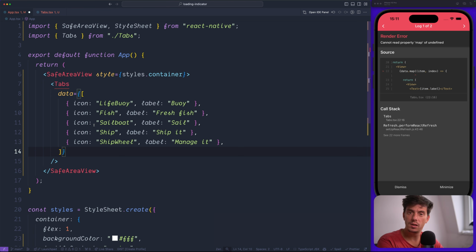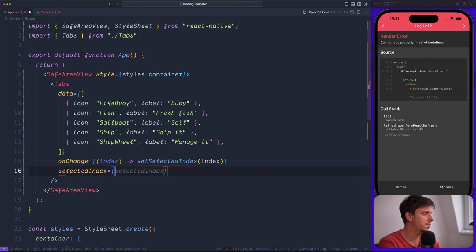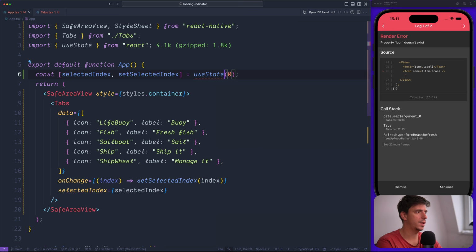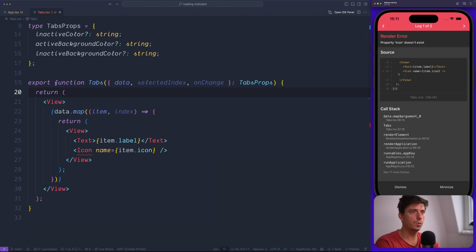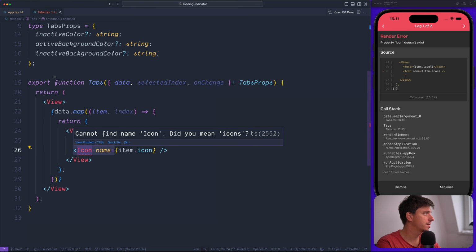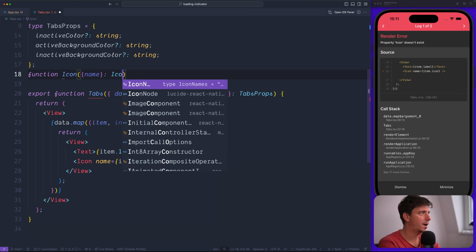I have prepared already a collection with icon and label that we are going to use during this tutorial. And since we are here as a prop, let's add the on change, set selected index with index, and selected index is selected index, create this state, React use state, right? Hit save. Now the component is throwing an error because icon doesn't exist. So let's create this icon. Icon is going to receive a name as an icon prop.